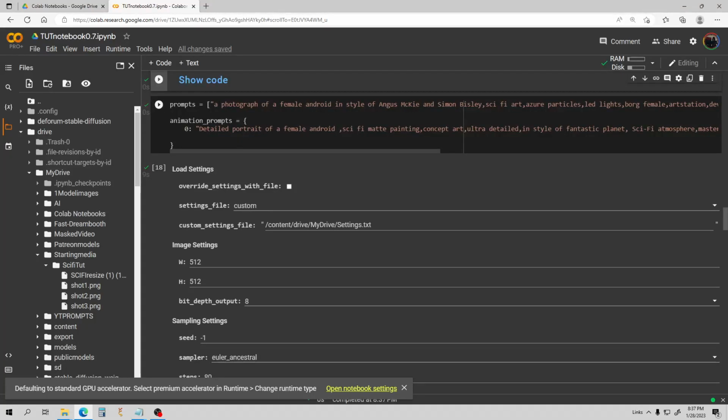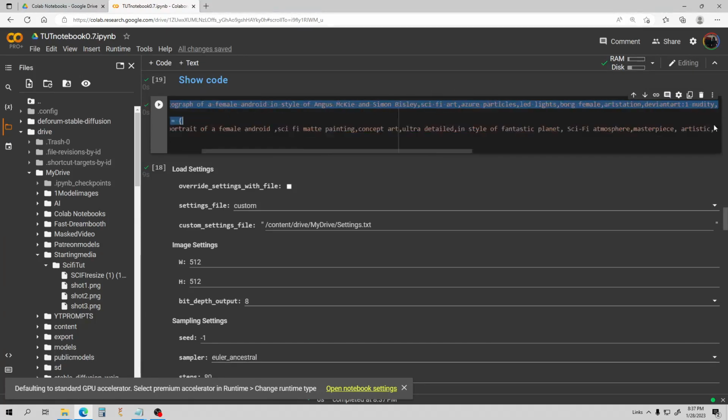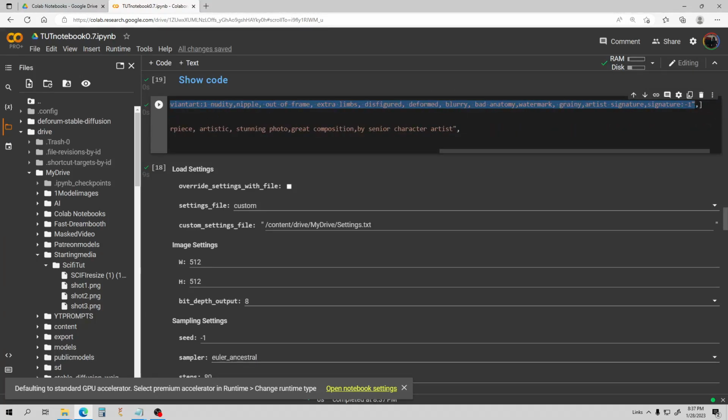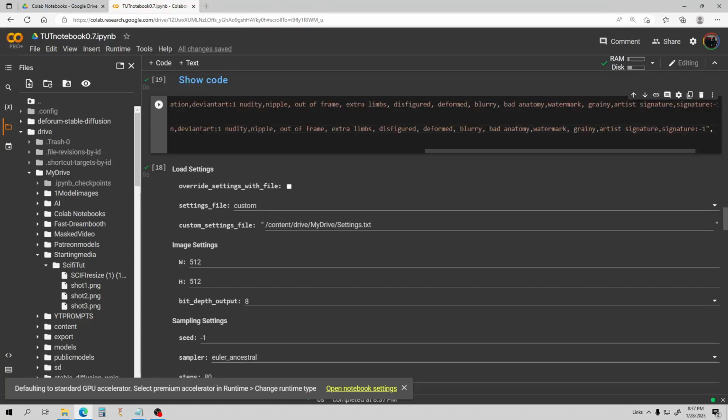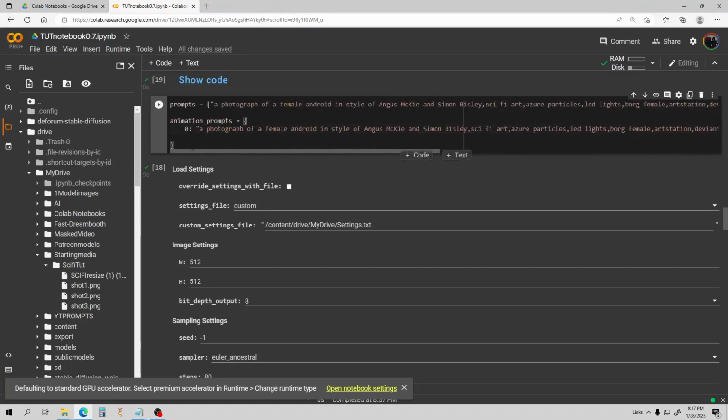Okay, so now the next thing I want to do is up here. My prompt is in the prompts, not the animation prompts. So I'm going to need to move this prompt to the animation. So I'm going to go ahead and copy this here and put it down here in the animation prompts. Okay, so this is the same prompt that we had up above. So I'm going to go ahead and run this.